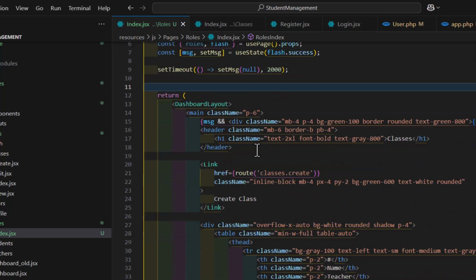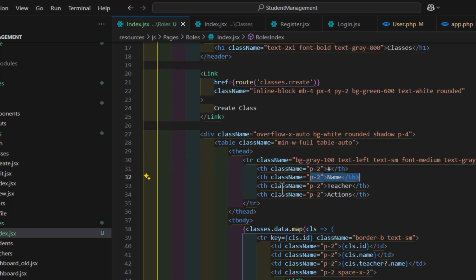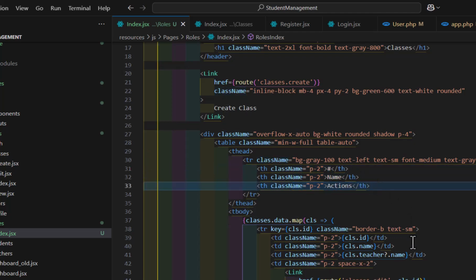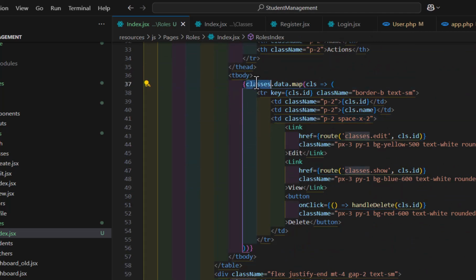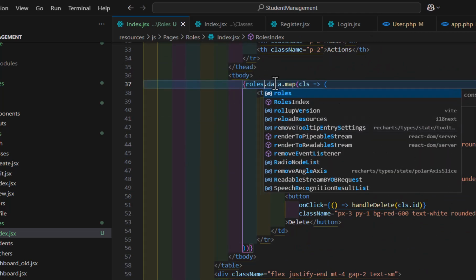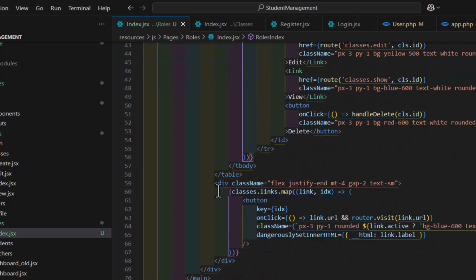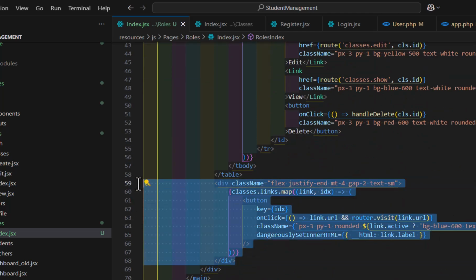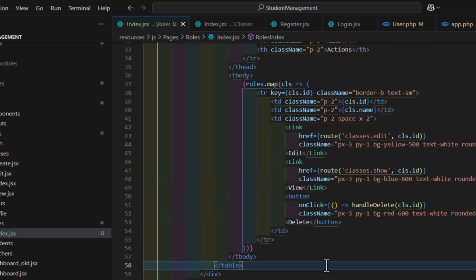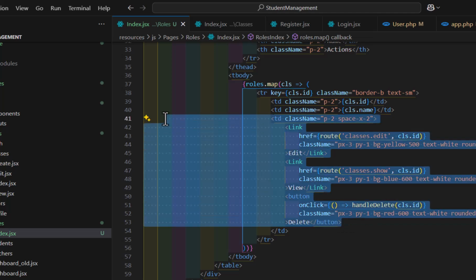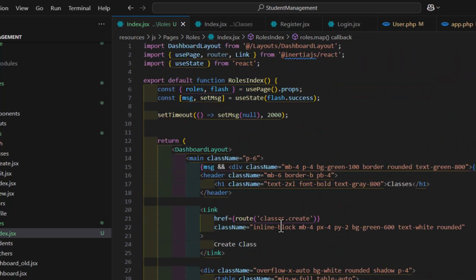After that, let's go to our table. Here we need the number, name. We don't need the teacher. Let's delete it from here and from the table body as well. Then we have to change the classes to roles.map. No need for data, delete. And also let's scroll down and delete the pagination part because we don't need this part either. For the buttons, we are going to set them later. For now, let's just keep them and everything is set.